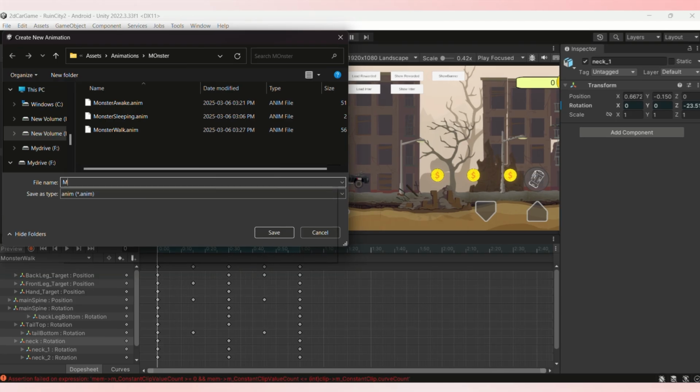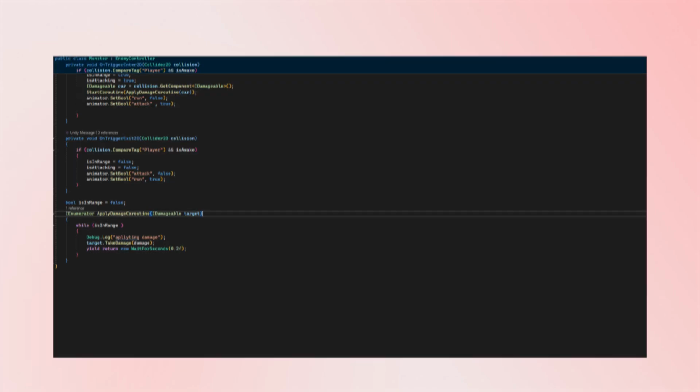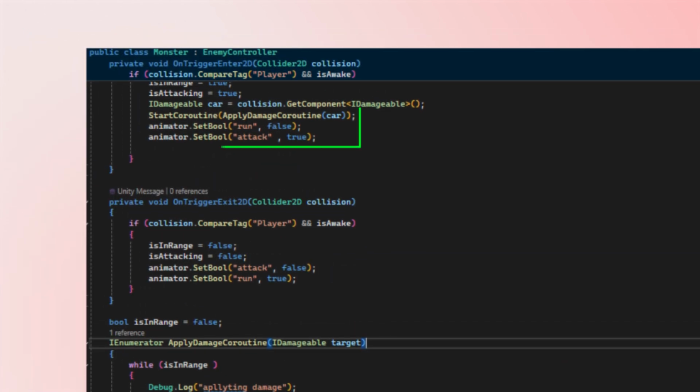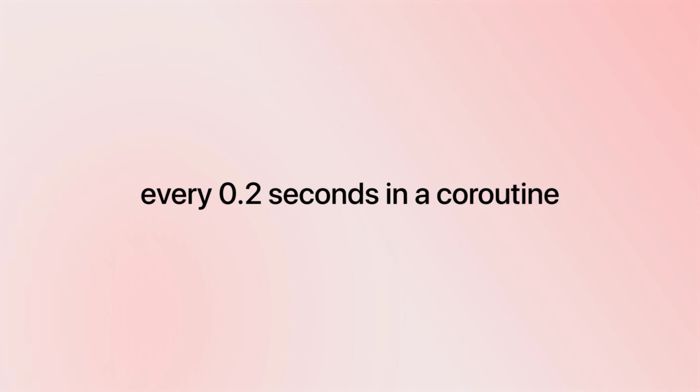The monster starts in a sleeping state. When triggered, it plays a wake-up animation before activating movement. Now on to attacks. When the player enters range, the monster stops moving and switches to attack mode, dealing damage every 0.2 seconds in a coroutine. If the player leaves, it resumes chasing.